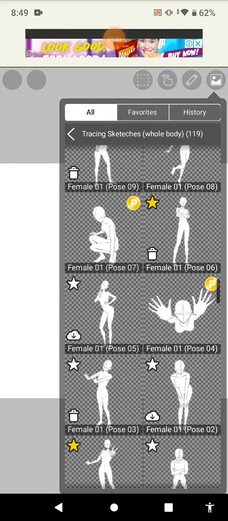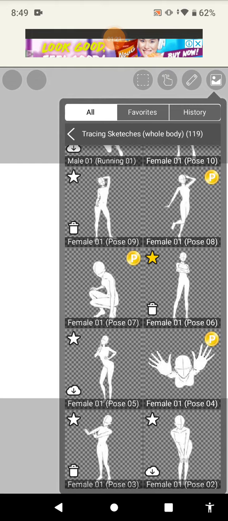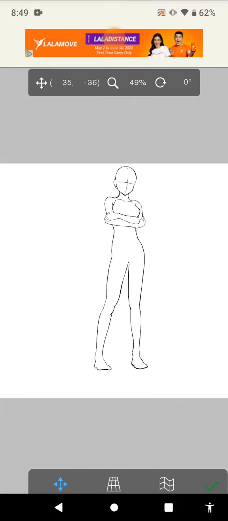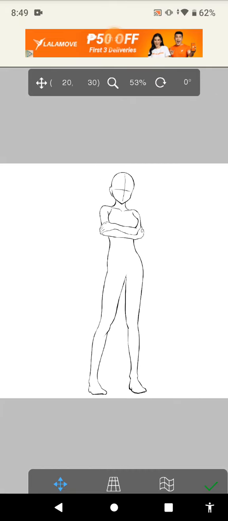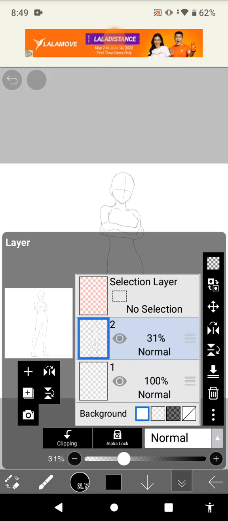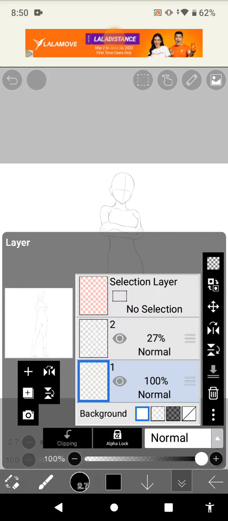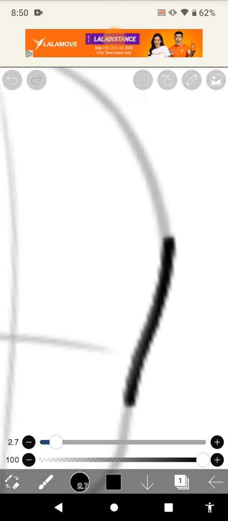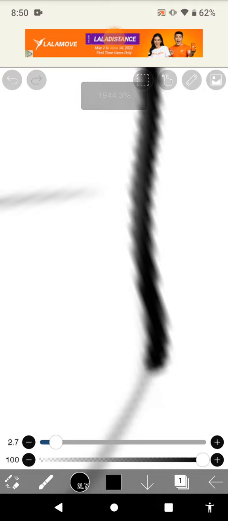I'm going to choose this, because she looks so cute. Then let's lighten the opacity. Then, select the first layer. Then, trace.